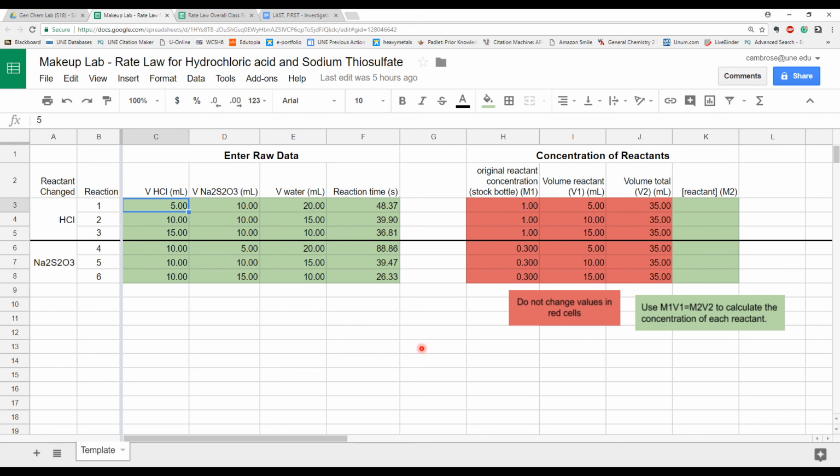So this spreadsheet is going to proceed in this direction. So you're going to need to drag over, and then by the end you'll end up with the values for the reaction order and the values for the rate constant.